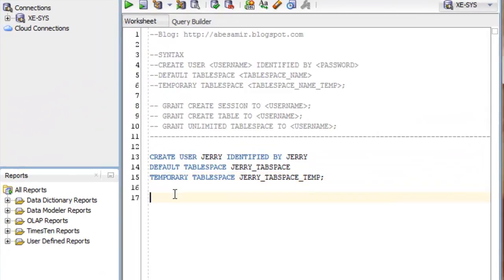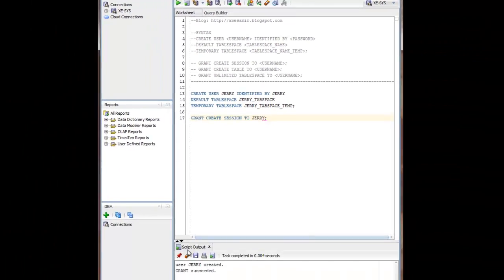So now, if you try to log in right now with the user Jerry, it will give you an error saying you don't have the create session privilege. So we'll go ahead and do that now. Grant create session to, and our username is Jerry, semicolon. I'm going to run that.